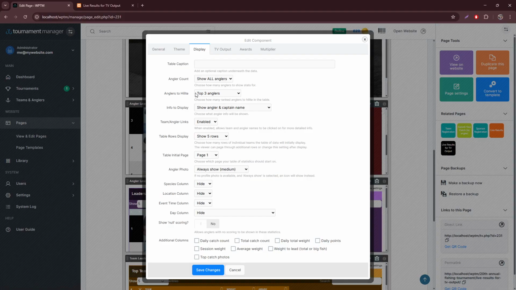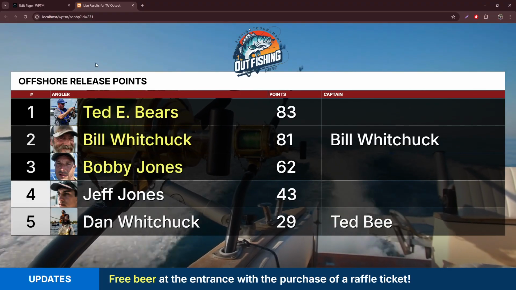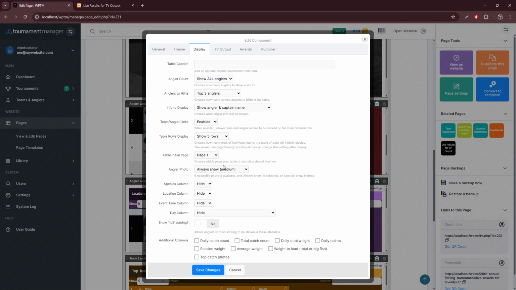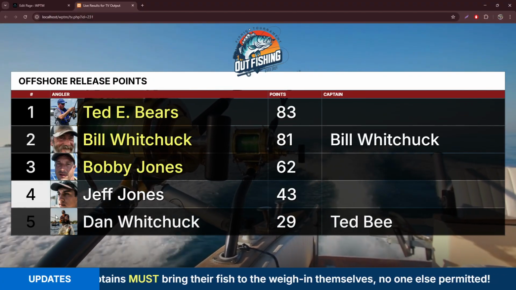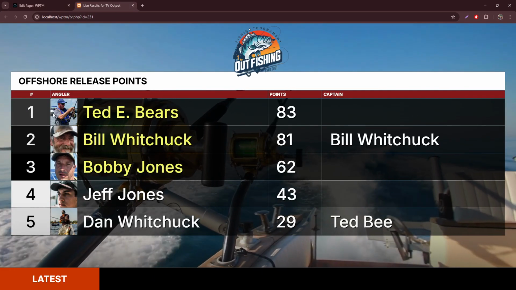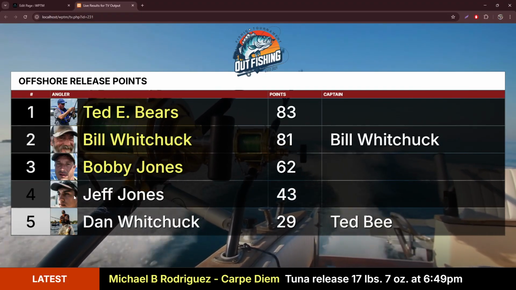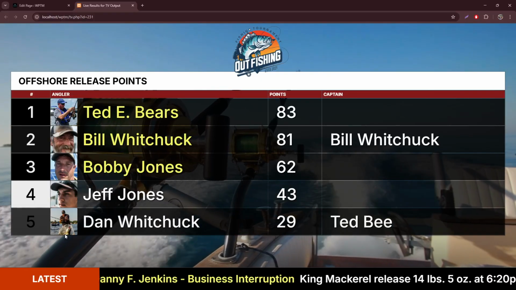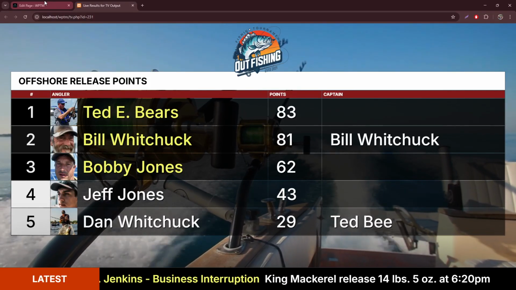On the display tab, we're highlighting the top 3 anglers, which you can see there in yellow, those 3. And by the way, if you notice that we've got the angler photo. So if you do have photos of your anglers, you can go down here where it says angler photo, and you can always show them, and you can either make them small, medium, or large. This is medium size. Large size would be a bit bigger. It probably would push off number 4 and number 5 into the ticker there at the bottom. So I kept them as medium.